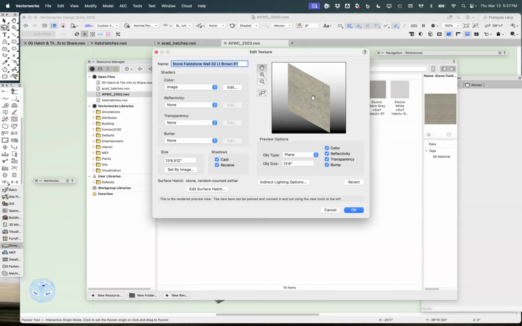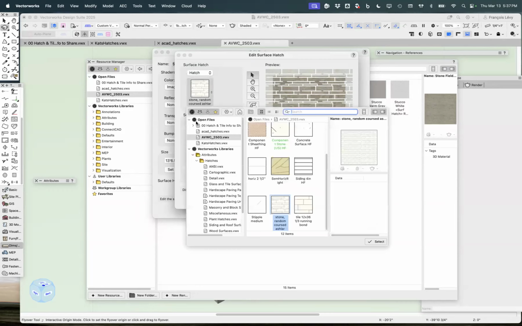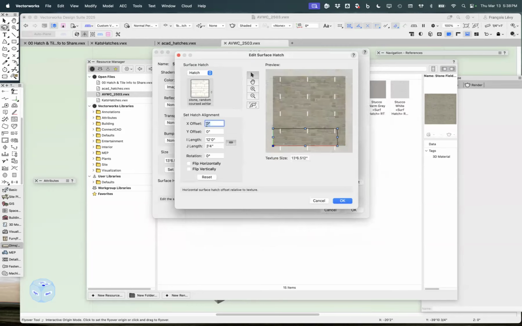So actually, I think we got the stone texture itself from Arroway or Vectorworks, and then just added a surface hatch to it. So you just click on that, you pick from one of the available hatches in your document, or you can browse the libraries, whatnot. And you can see that I get a preview where I see the hatch and then the RenderWorks texture and then the hatch over it.